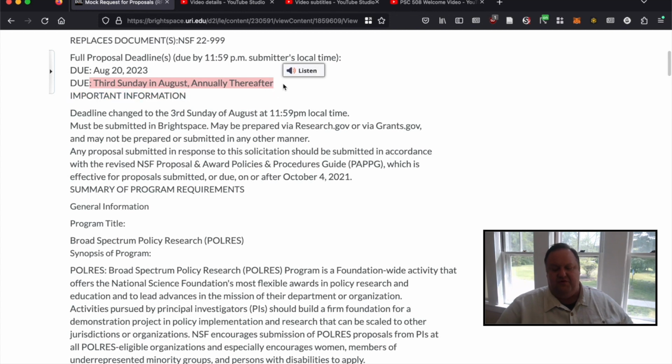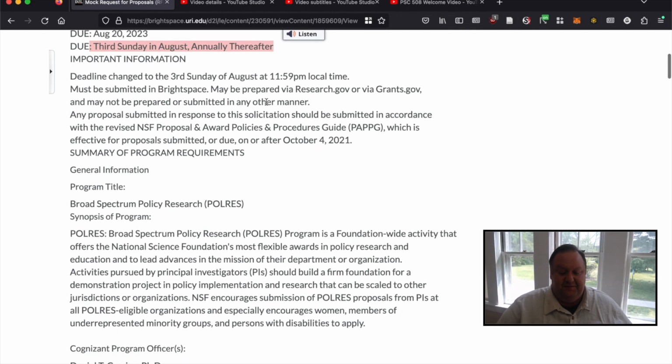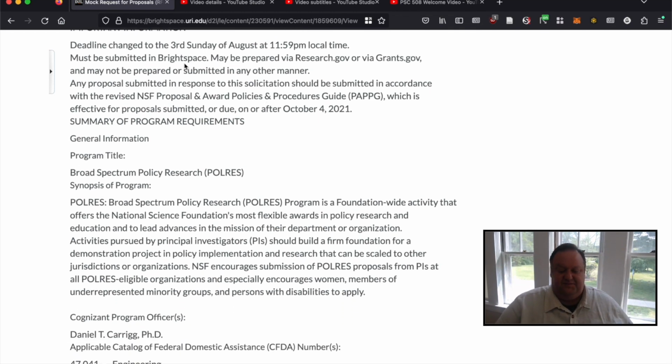Of course, there's usually some sort of a rule set to when these final things are due, and in this case, I'll just say that. Now, this would not be typical in a real grant assignment, must be submitted in Brightspace, but like I said, this is meant to be a mock grant assignment that's integrated with our course.